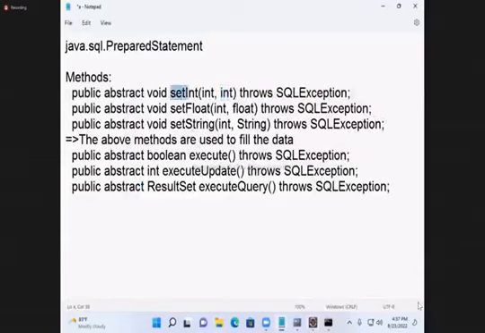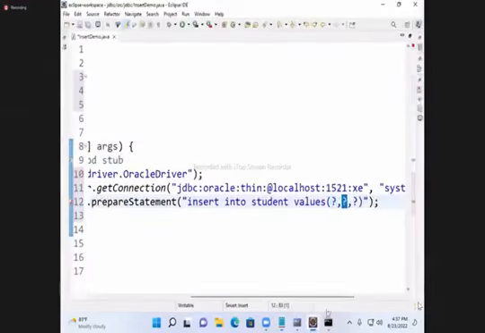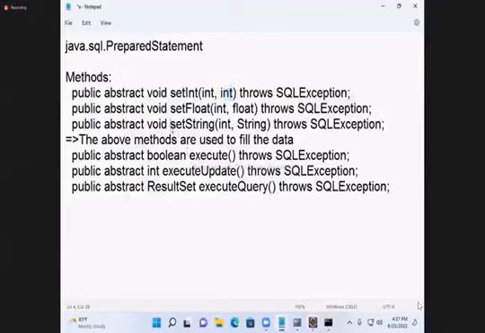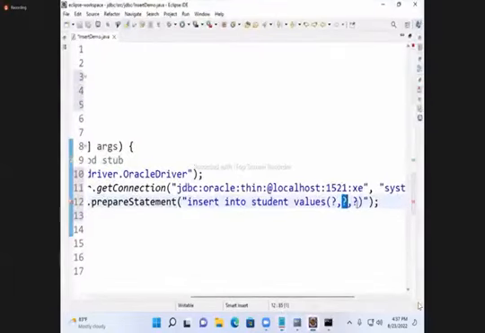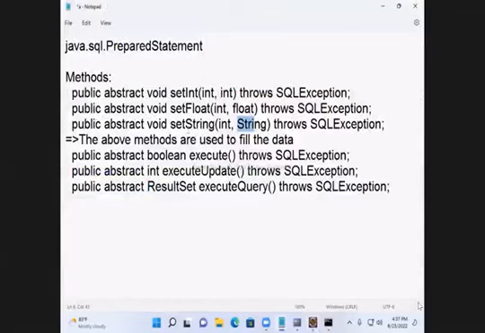Then you have to call the setInt method, with the question mark number and the value. Name which type? String type. Then which method you have to call? setString, with question mark number and value. Again, marks which type? Integer, again setInt only. Based on data type you have to select the method.